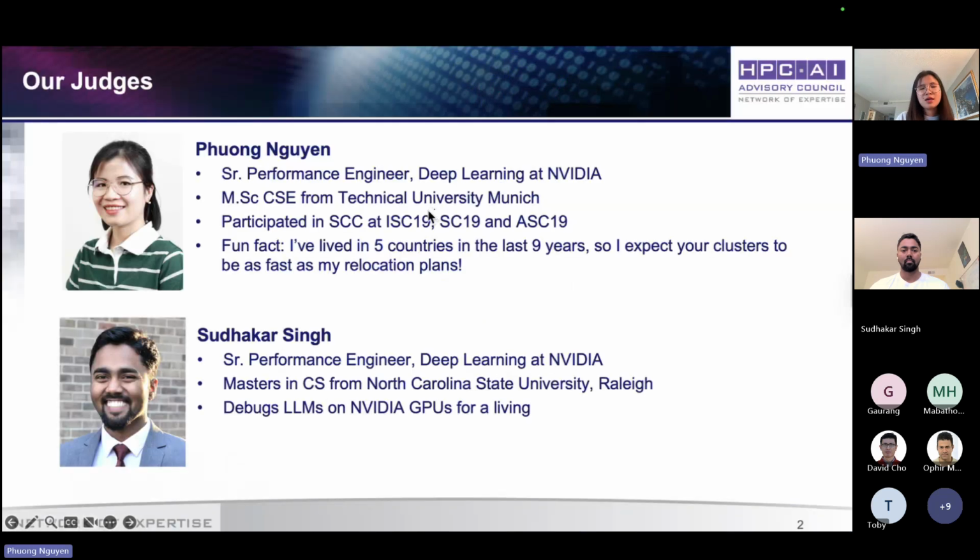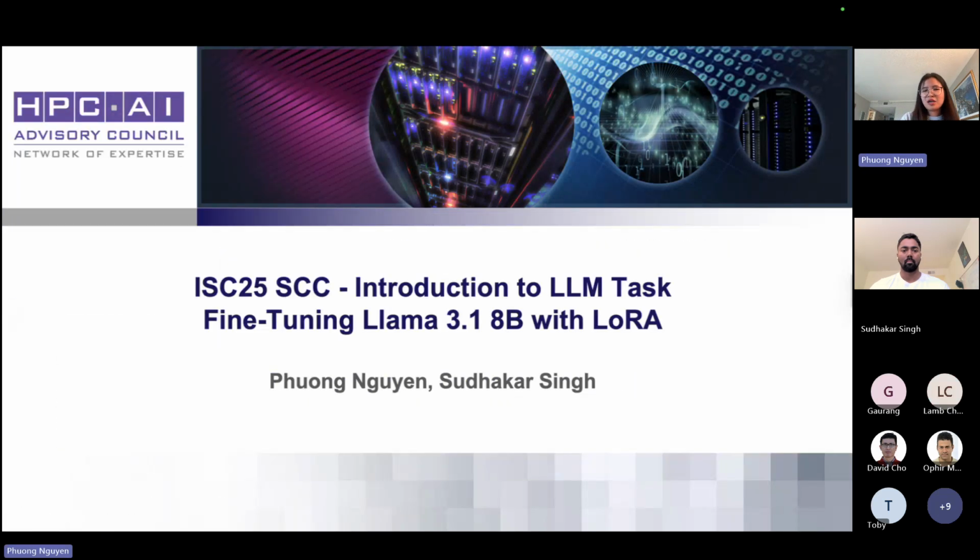Okay. Yeah, so hello everyone, and welcome to this year's large language model task. My name is Phương, and my co-worker Sudhakar and I are very excited to introduce a new task this year, which is fine-tuning a Llama 3.1 agent with LoRA.